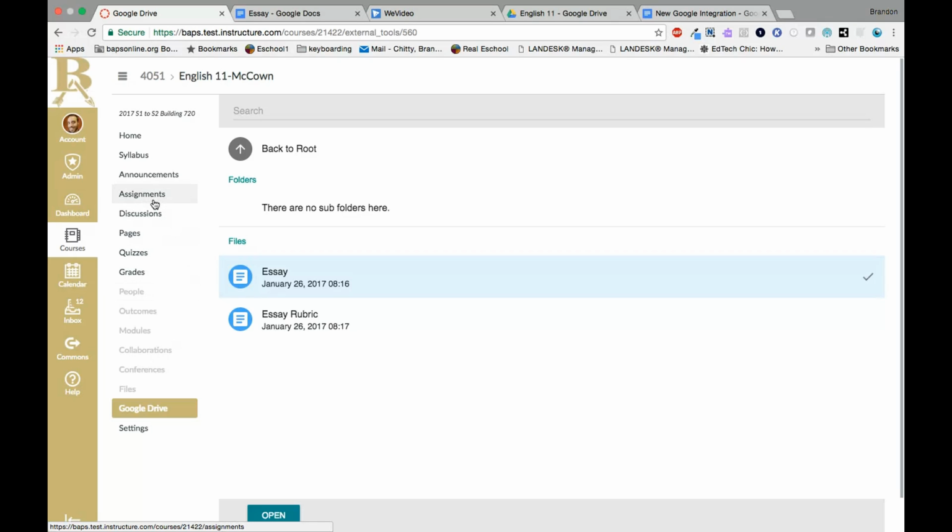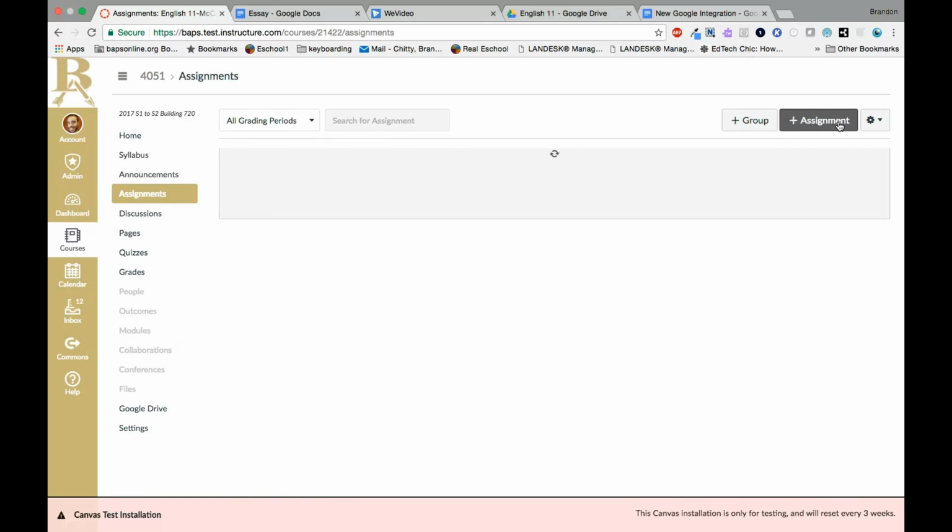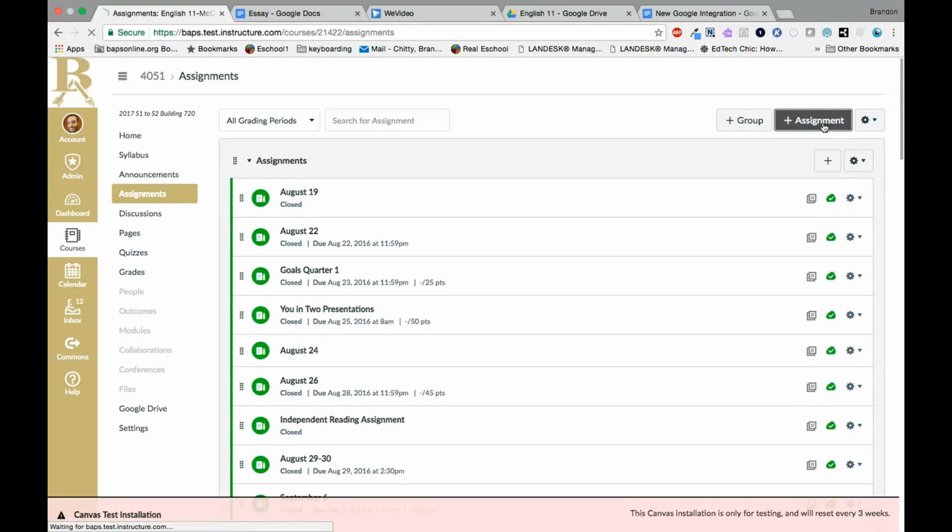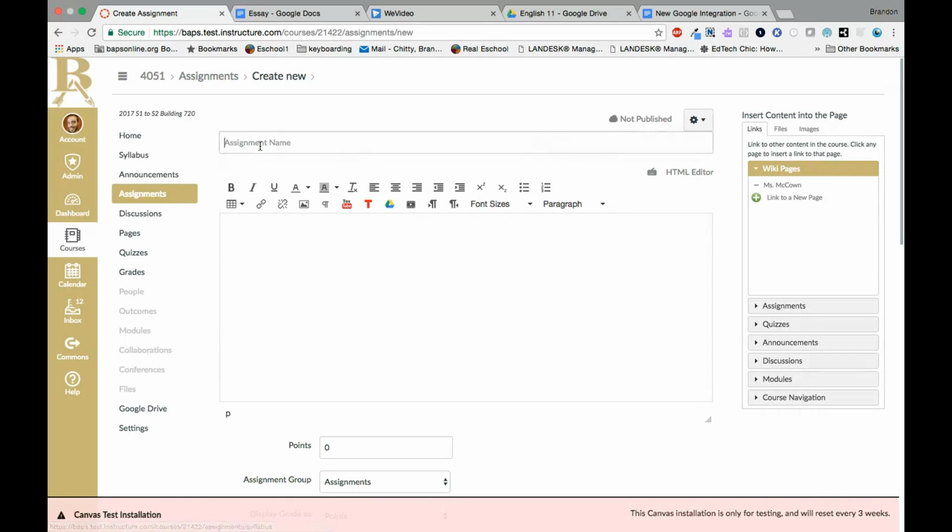Let's go there. On the left side menu, I'm just going to click on assignments, and I'm going to click on plus assignment. So I'm going to create an assignment. I'm going to name this assignment essay. And then you'll see we have a new option inside the text editor. You've always been able to embed YouTube, TED Talks. We now have an option to embed Google Apps. So let's click there and see what it does.